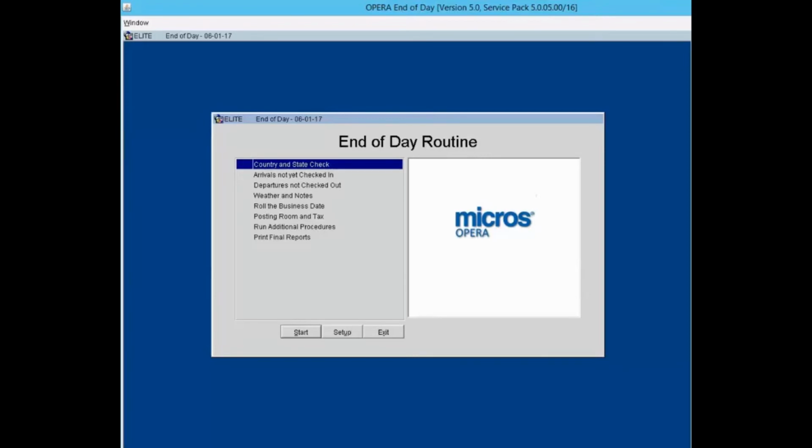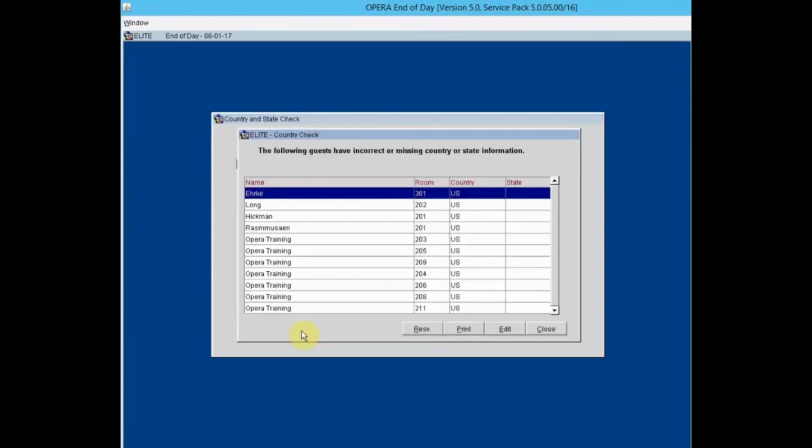So, what usually occurs during the night audit process: you start the Opera end of day process like we did. We select End of Day, log in, put our password in, and choose the business day. When you're ready to run the night audit, you click on Start. Then it will show guests that have checked in that do not have the state on their profile. You could go into each profile and add the information. If you do not want to do that, you can just click Close.